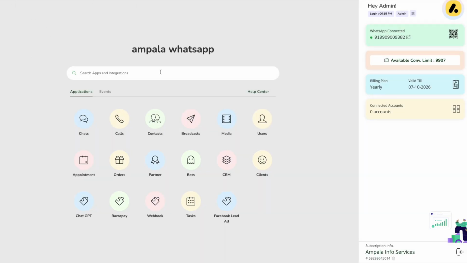So this has been our chat section, which you can also conveniently access and utilize through our mobile application.